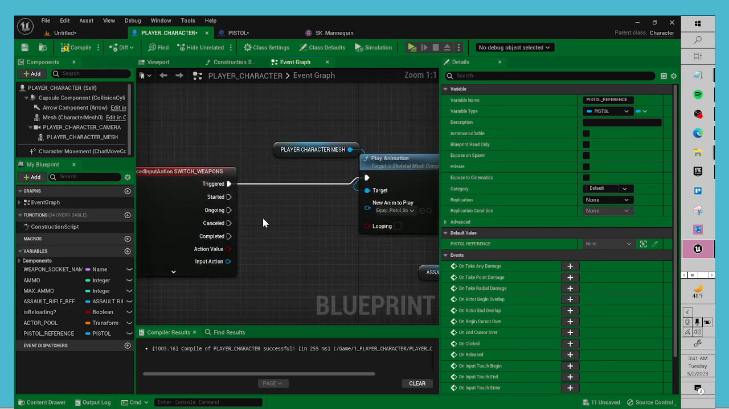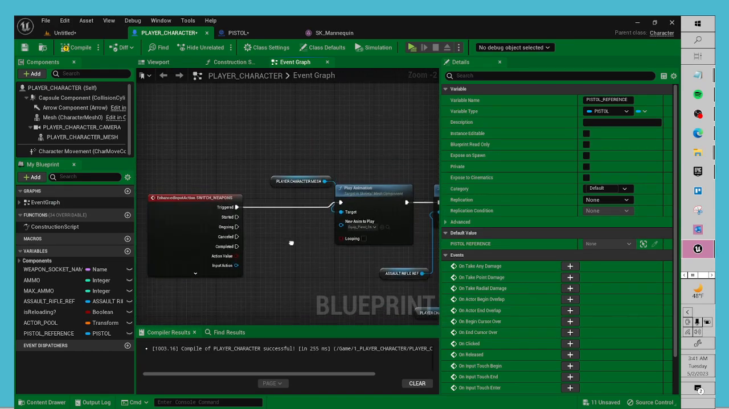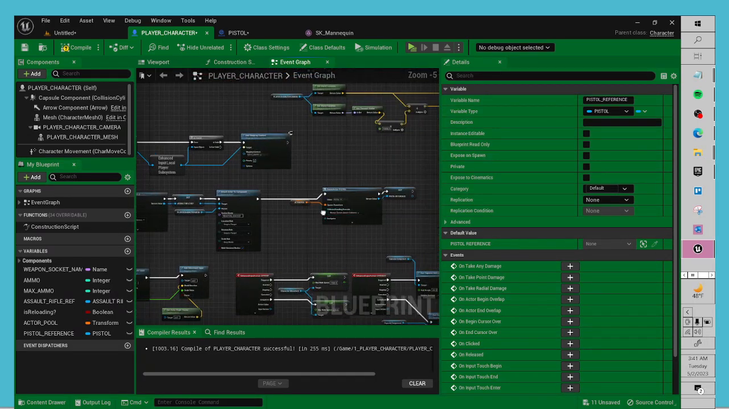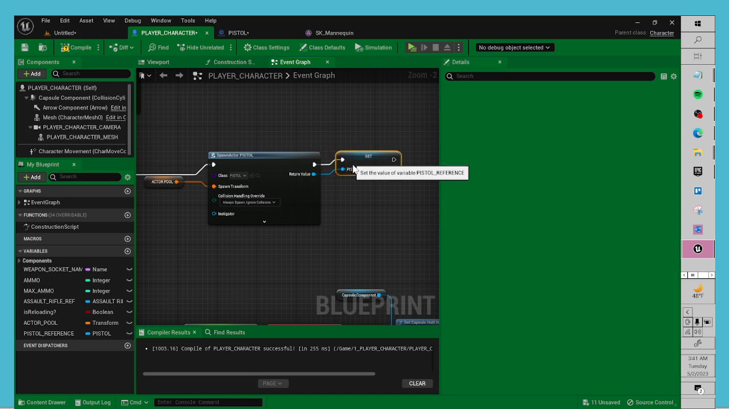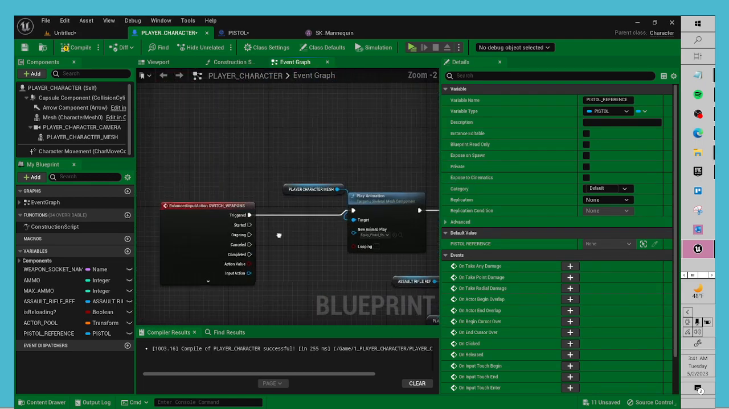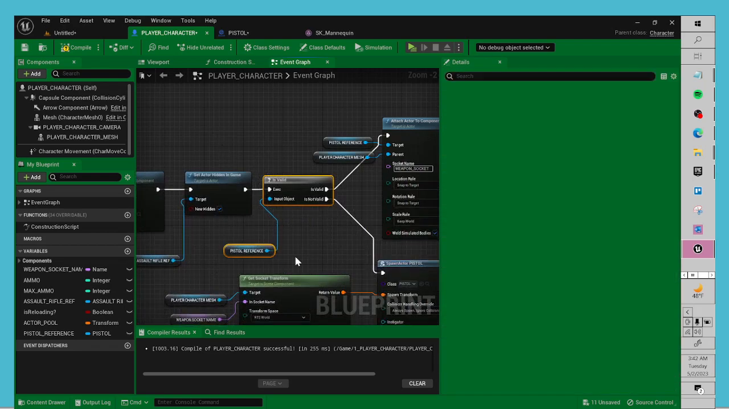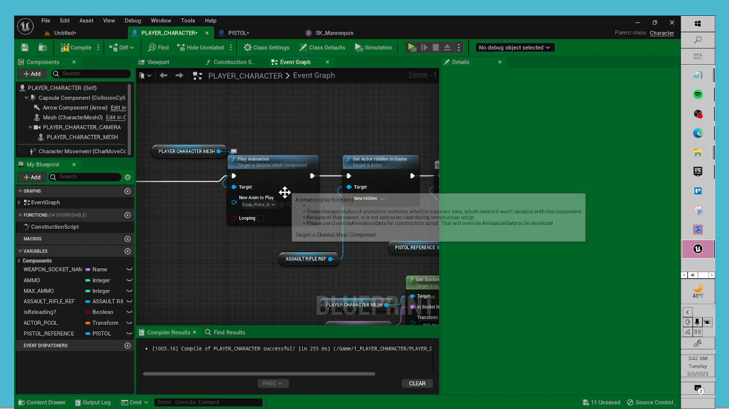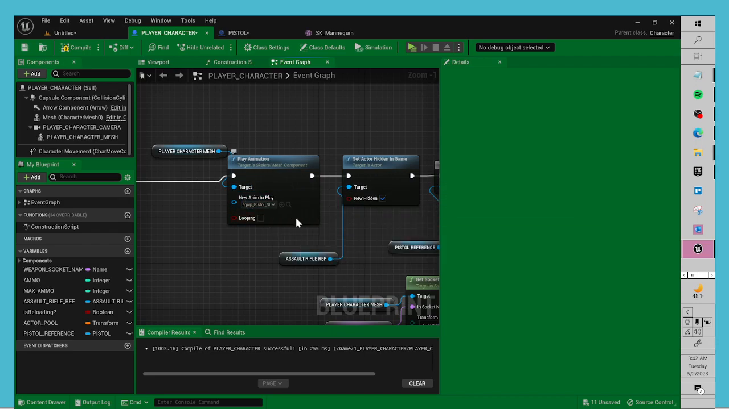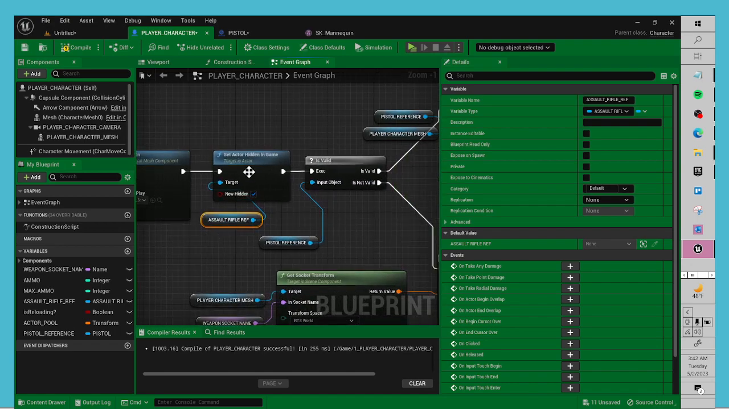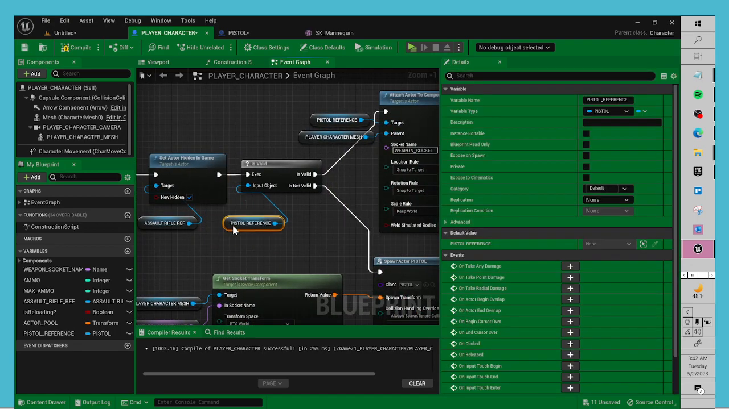So here we'll switch weapons. Off begin play, we create it so that it's alive in the world. It's valid. When we do this, we play an animation that says switch to pistol, the pistol equip animation. We set the assault rifle invisible. We check, is this alive in the world? Can we act on this pistol?